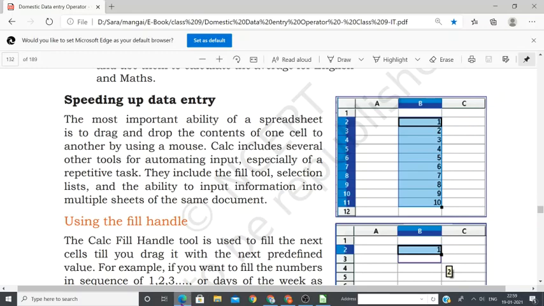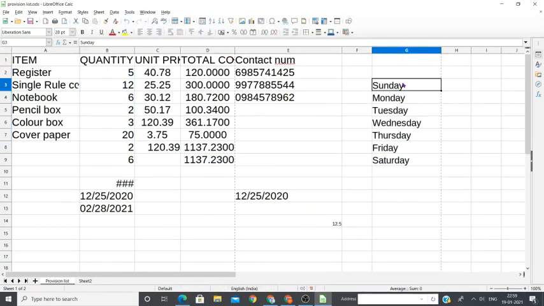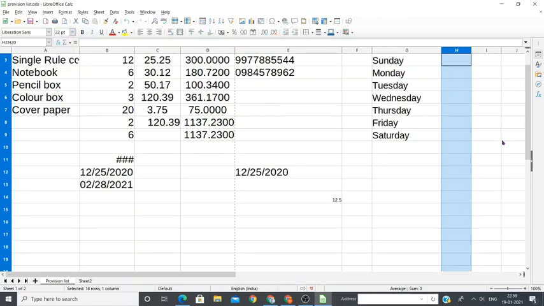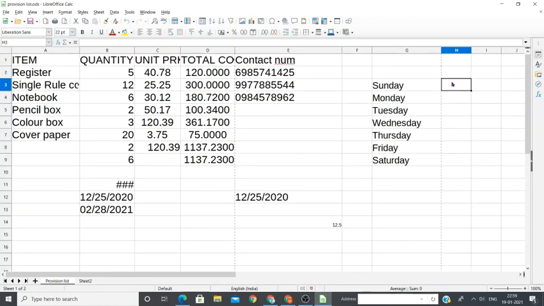So let me go to Calc. As I already told you what is meant by the fill handle. Do you remember? Yes, let me take this particular cell. Let me make the size 22, so that you can see clearly. I have taken the cells, and in the first cell I am writing January. I want to type February, March, April, everything continuously.